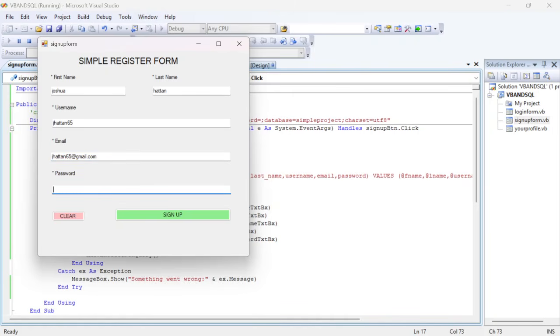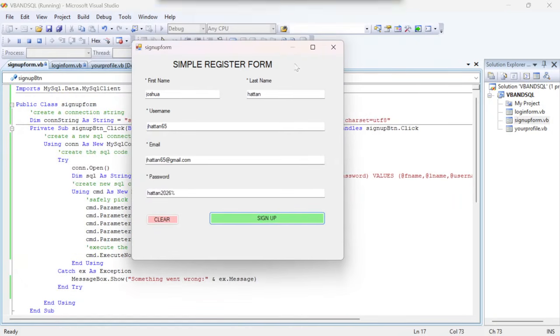What password can I make? You can even say the password is the person's names. You can say Hatan2026 maybe with a percentage sign at the end. So we are going to sign up and see whether our form works. Now when I sign up, nothing is happening because I did not write a message that shows a successful sign up. So we are going to go into our database and check whether the field has updated.